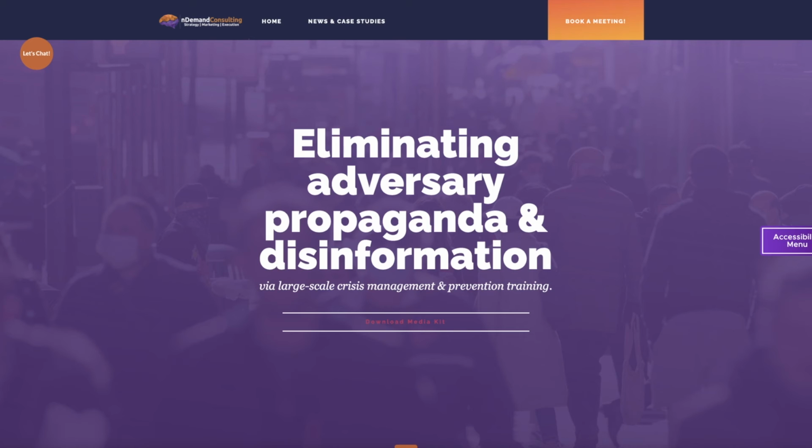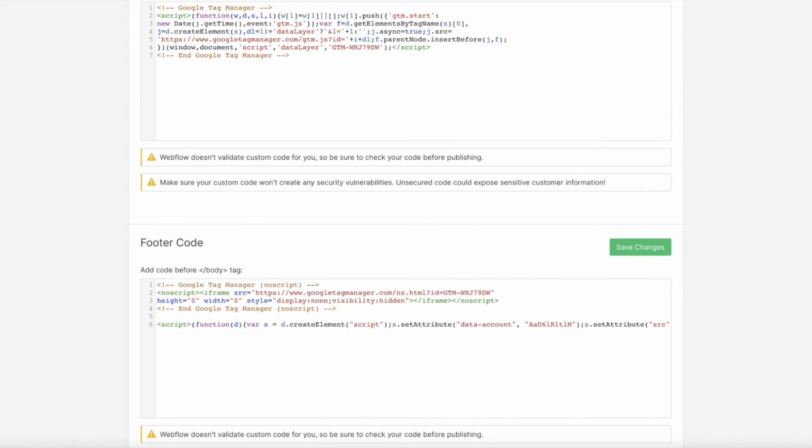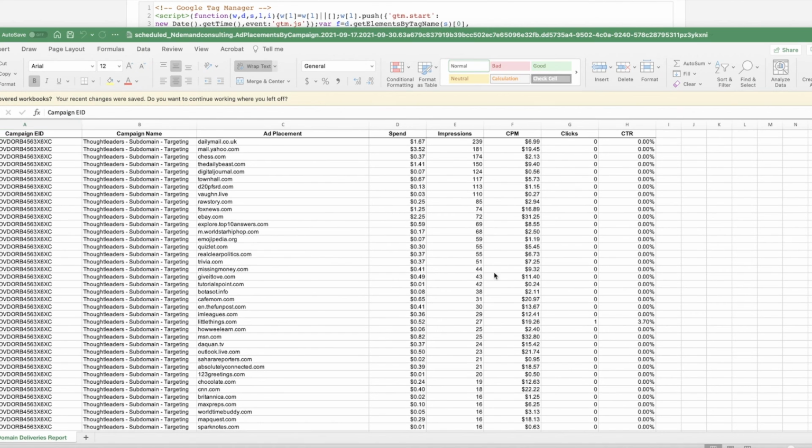So how do you track all this? Remember the code you placed in your website footer? Here? That code is key to tracking your site's activity, ad placement, and conversions. From that code, you can generate reports like this. From here, you can track your campaign by name, ad placements, exactly where your ad has been placed. You can track your spend and your impressions, all from that one code.